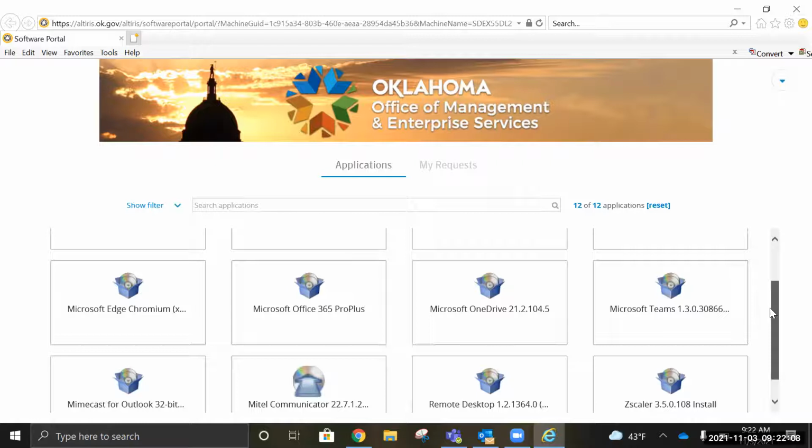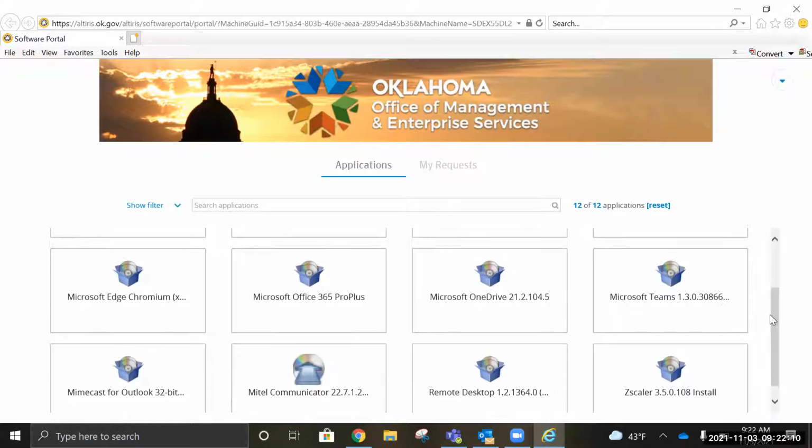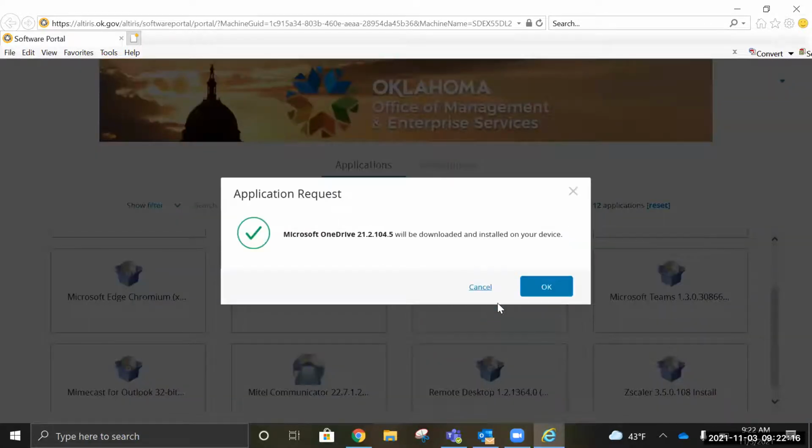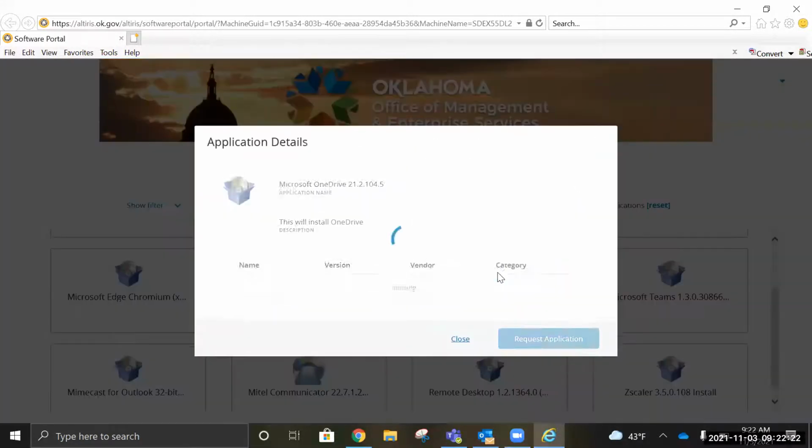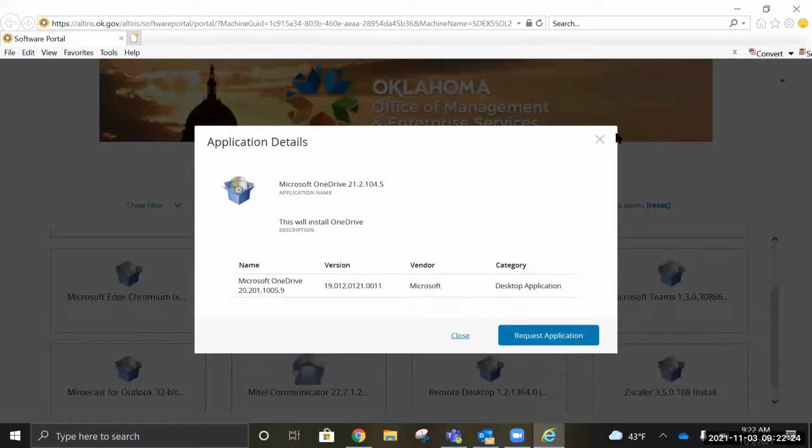You guys don't need to download anything about Adobe. You're good on Adobe. But here's Office. Here we go, OneDrive. You can click on that, click on OK. I don't need to because I've already got it, but if you just click on that, oh, I did it wrong. Click on it, request application.